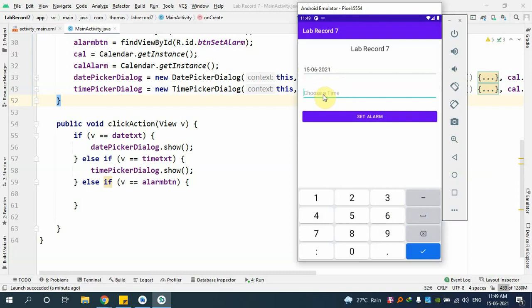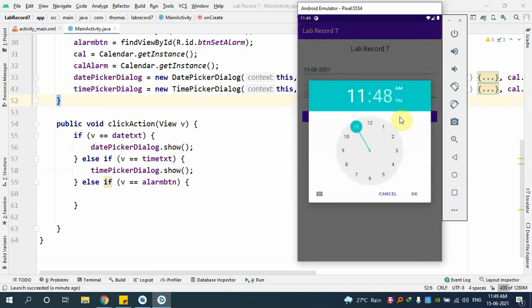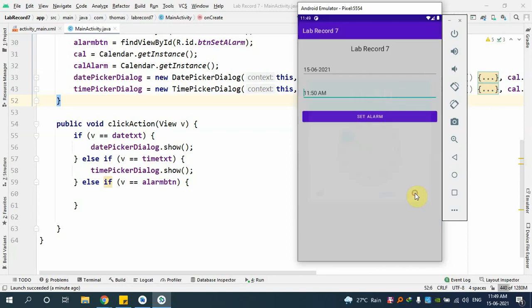Let me go to the time again. Time also only received focus now. Let me tap on it again. I got a 12-hour format clock. You can pick this. Okay, so let me just choose 11 and say 50 and click on OK.